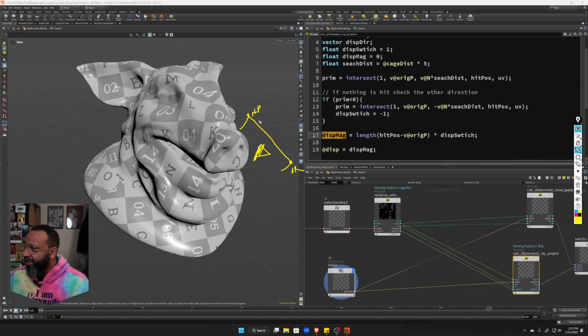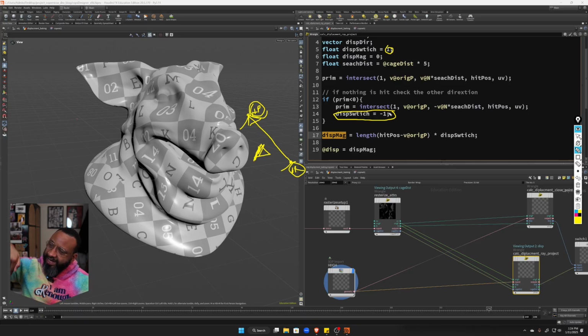To get that distance, I get the vector between the two of them. All you have to do is subtract your base from your tip, and then the length gives you the length of that vector. Then there's my display switch. By default, my display switch is along my normal, so 1 times that normal is still the same direction. If I found something in the opposite direction, I take that display switch and set it to -1.